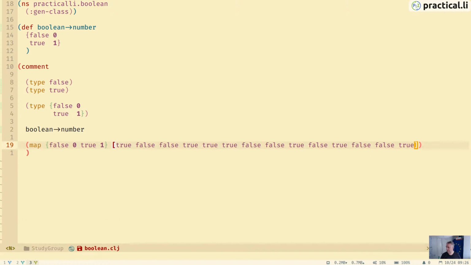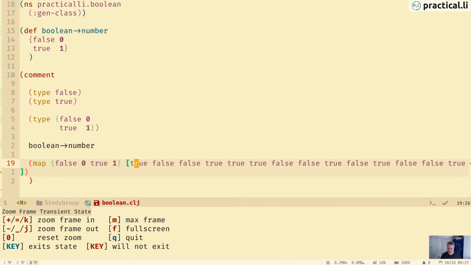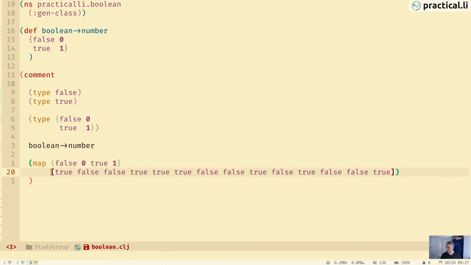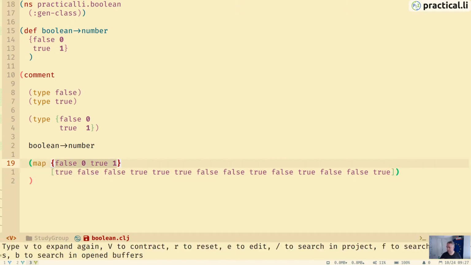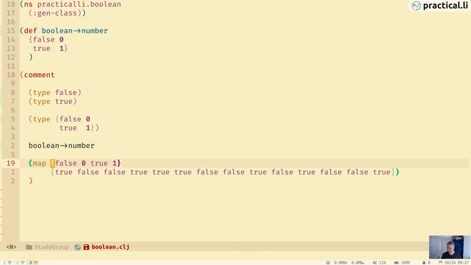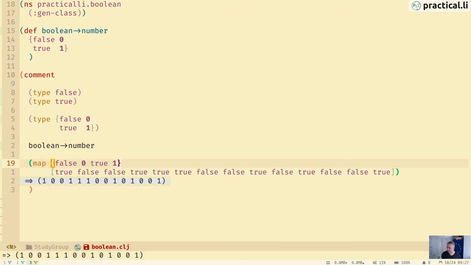There we go. So here we've taken this function, which just happens to be a hash map, and we're passing it true, false, true, false, true, false, true, false. And if we evaluate that whole expression, then we get ones and zeros in return. So we've basically gone from true, false, true, false, true, true, false, false, and so on, to ones and zero equivalents of that.